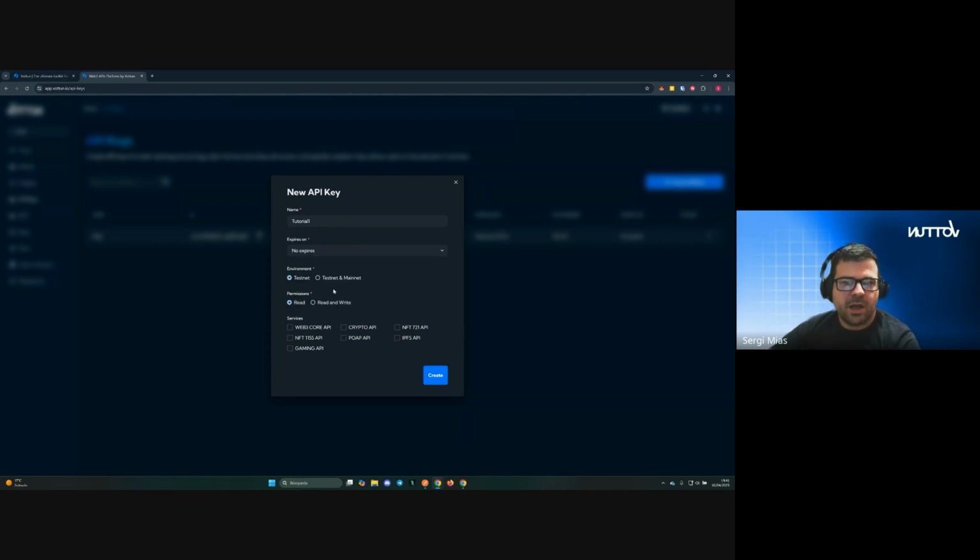In this case, I'm just going to put no expiry. Here, obviously, I'm going to use the testnet. You can use mainnet as well if you need, so you can choose mainnet. Keep in mind, you might have different APIs for different projects. So just choose wisely, because if not, the credits might run out quicker.